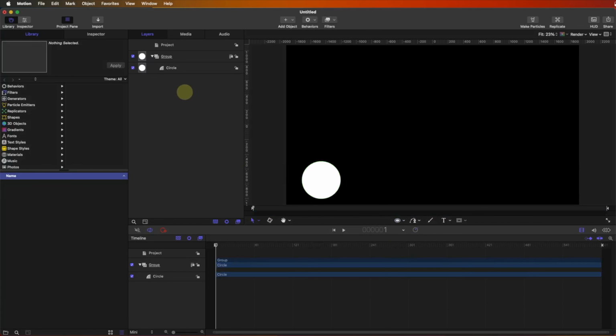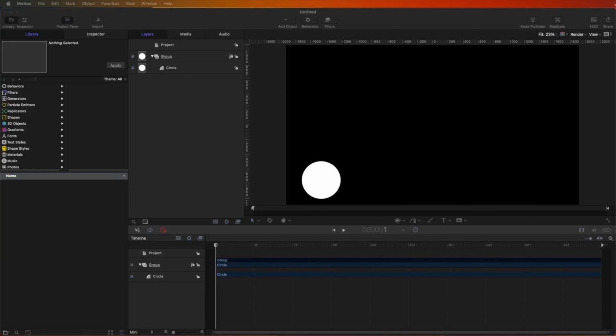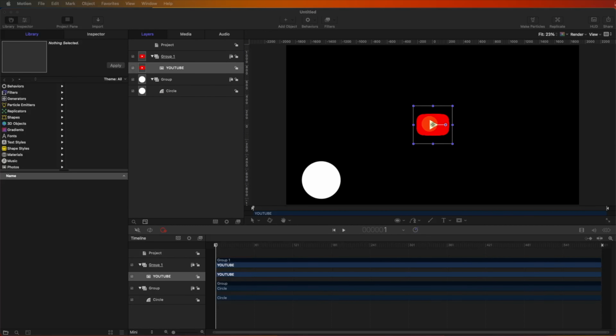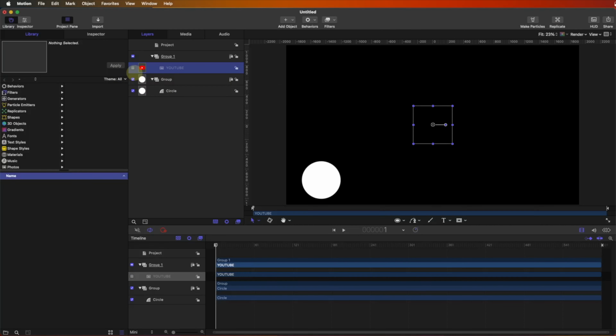Second thing, I have one PNG logo of YouTube. I'm going to drag it and put it on this one. I don't need it for now, so I'm just turning it off.